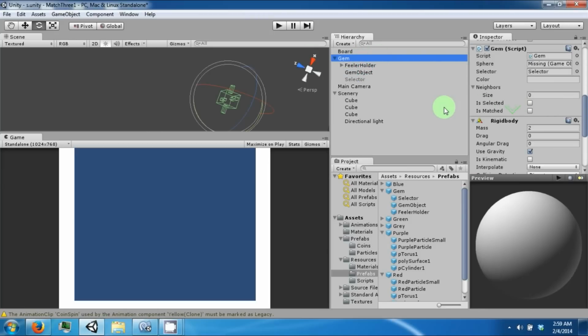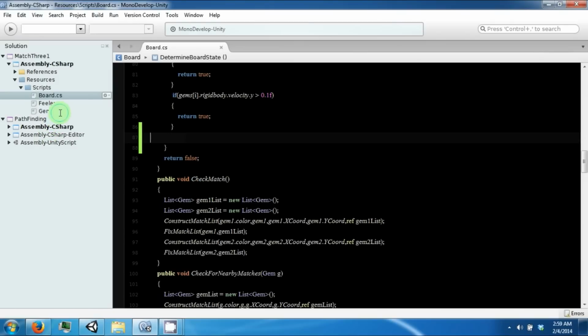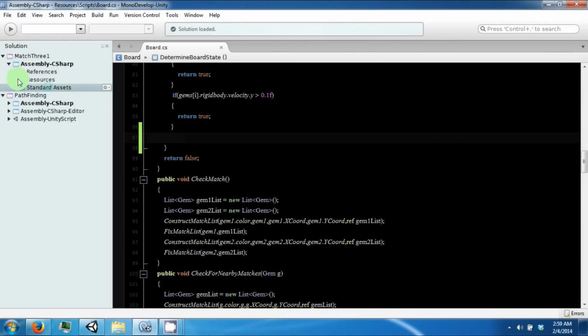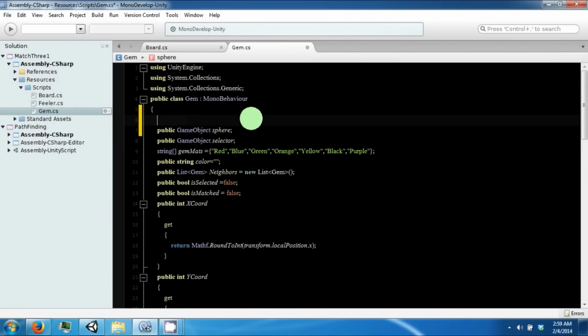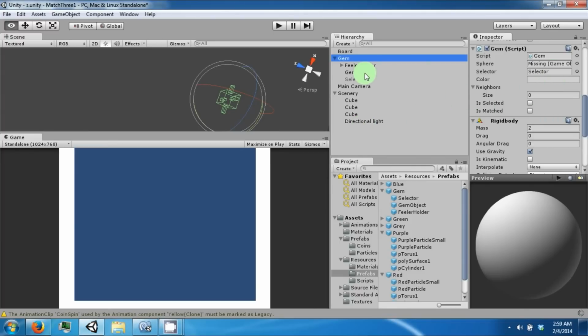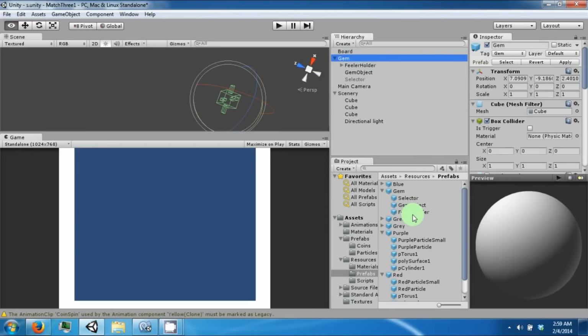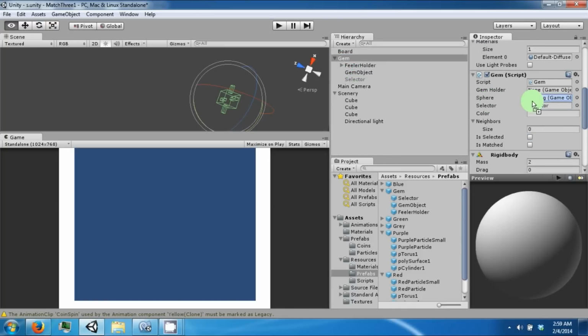And then we're going to also create a field in our gem script, and we're going to call this the gem holder. This is just going to be this game object, which is going to be the parent of one of these coins later on. So go ahead and drag the game object to the gem holder. Set that to none. And then we're going to re-prefab this.